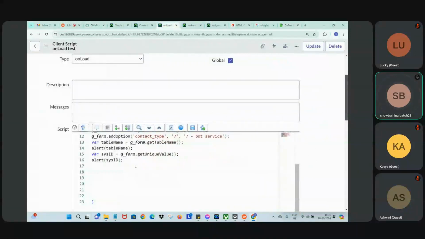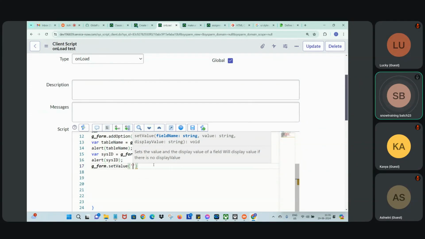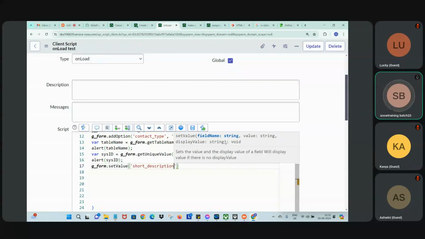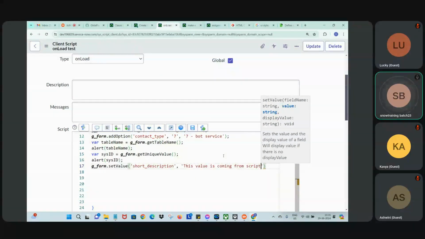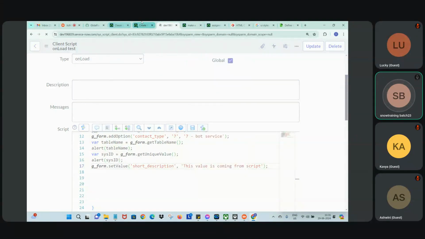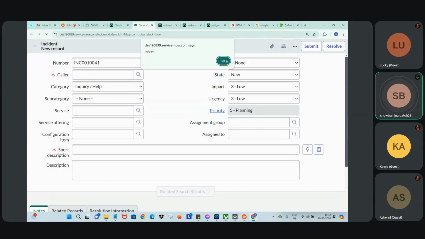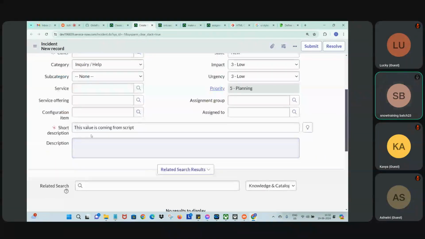How can I do that? Simply go here again, g_form.setValue of your field name, description. I would like to add some value to my short description, and this value is coming from script. Like that, I'm entering the value. Save it, at the time the form is getting loaded. Now you see, as of now, the short description is not there. If you refresh, at the time the form is getting loaded, my script is executing and setting the value. See this? The value is automatically set.